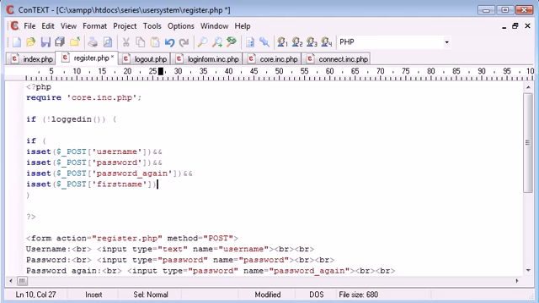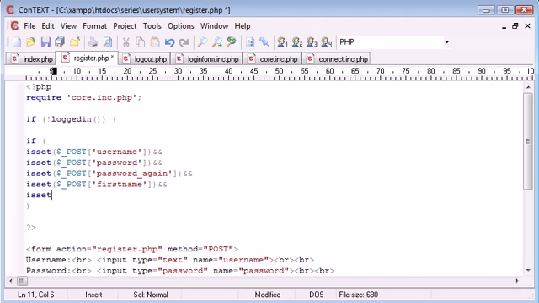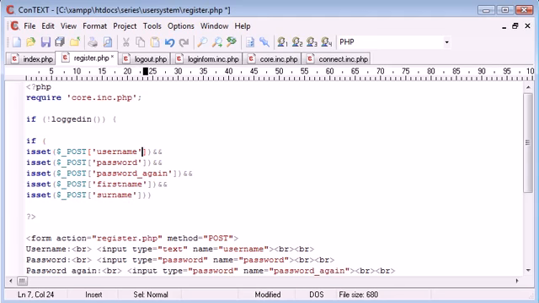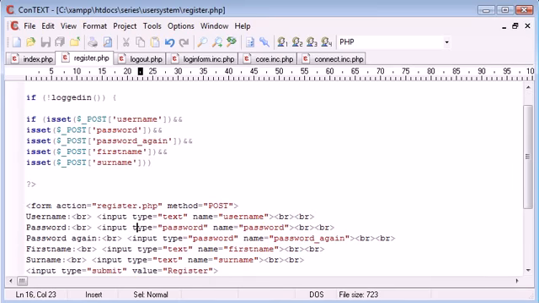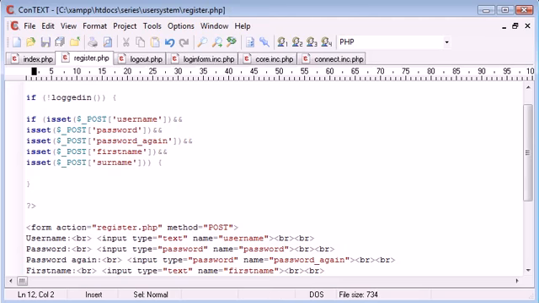So we've got first name, and then we've got surname. So let's go and bring this up there and bring this up there. So we're using this to check if each field has been submitted. So we've got username, password again, username, password. That's fine. So now we open up to our block.